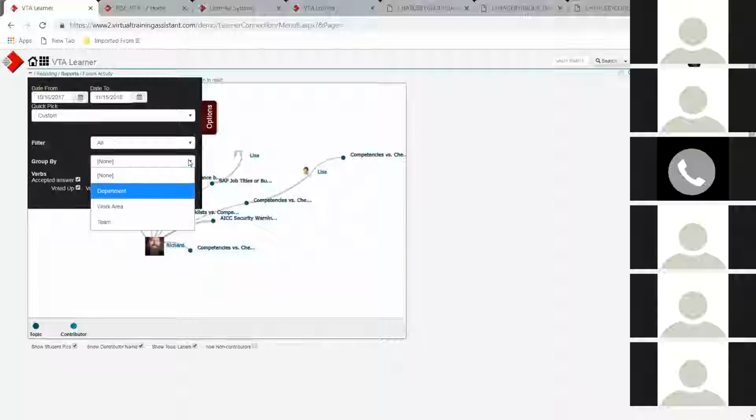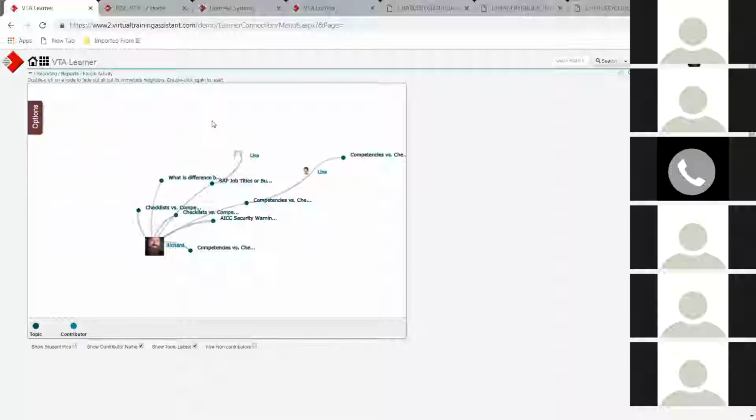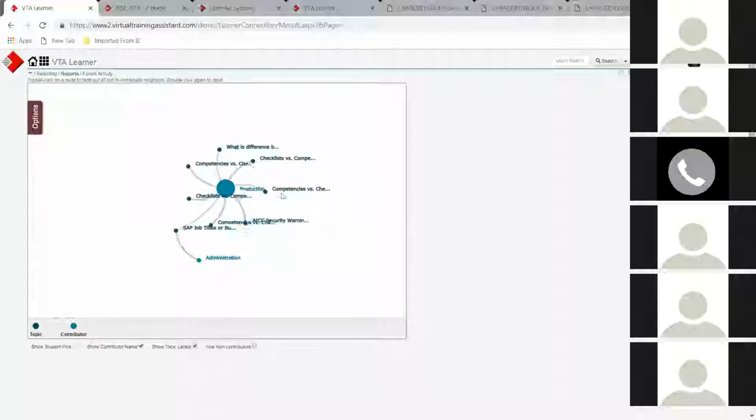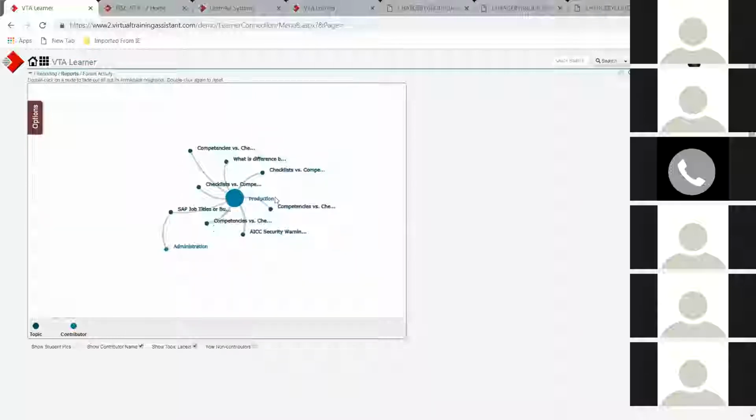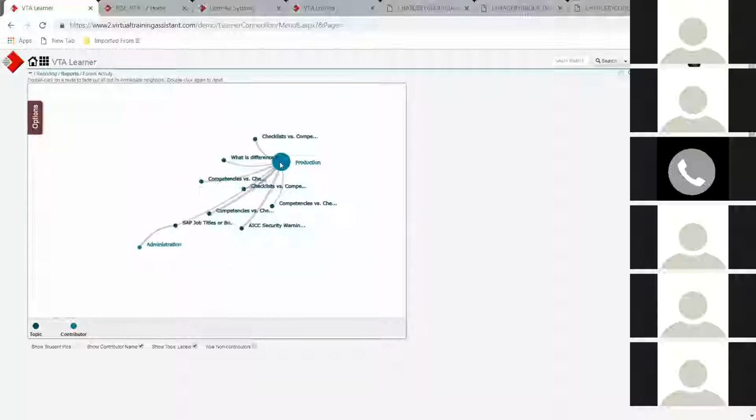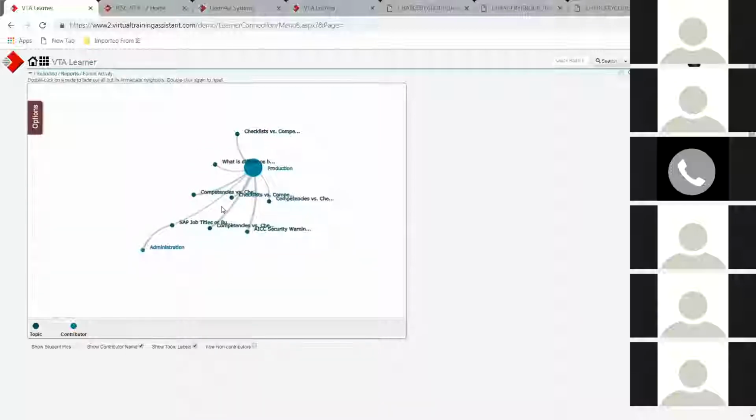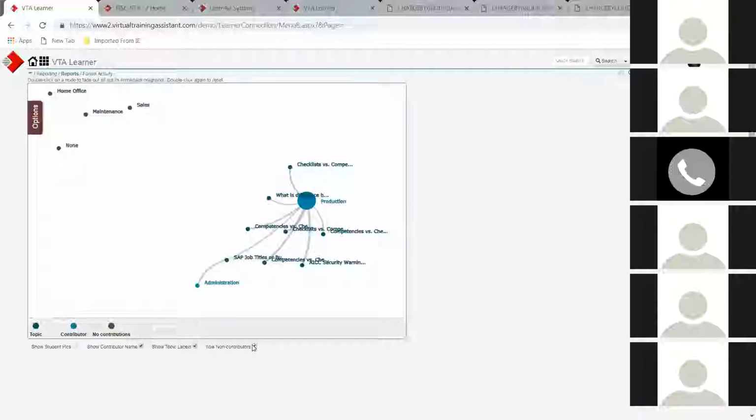So now if I want to focus less on the person and more on the department, I can change that. I also have the option of including different verbs, because this is all xAPI data that's being written back to the embedded learning record store inside the system. But now if I change that, instead of seeing Richard and Lisa, I see the production department and their level of contribution compared to the admin department. And again, in this case, if I add non-contributors, I can see that maintenance, sales, and the home office folks have not made any contributions there. So again, just a different way of looking at those.